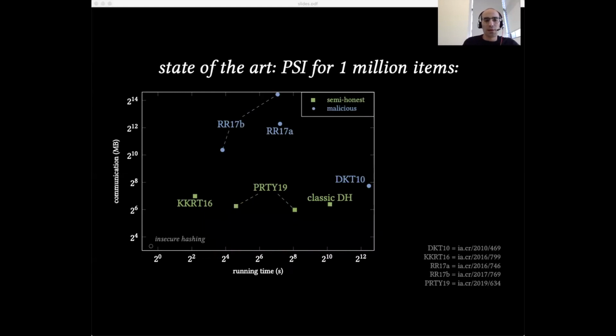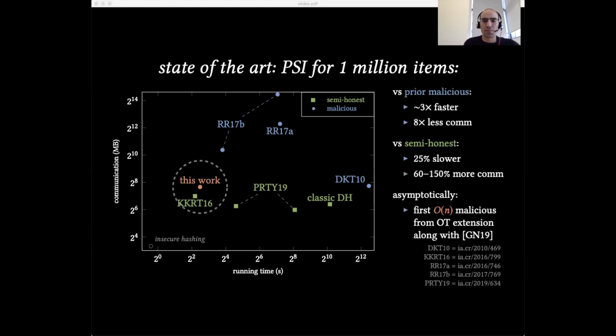If you look at the dots for protocols that are secure in the malicious case, then the fastest protocol is by Rindal and Rosulek from 2017, which can process millions of items in about 15 seconds. So in this work, we're interested in closing the gap between the performance of malicious protocols and semi-honest protocols. Specifically, if we compare this work to the prior state of the art of maliciously secure protocols, then our protocol is about 3 times faster than the state of the art and requires about 10 times less communication.